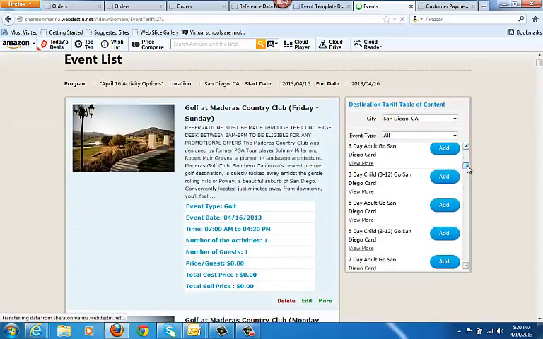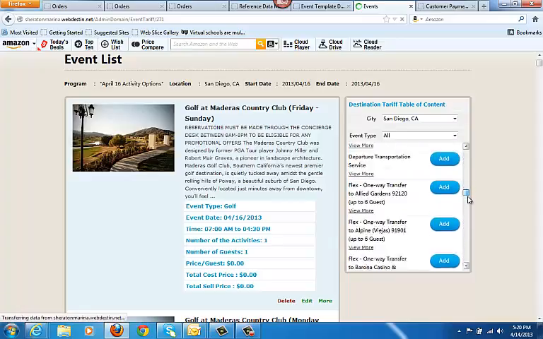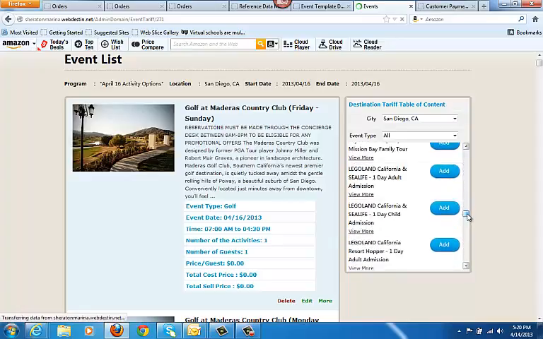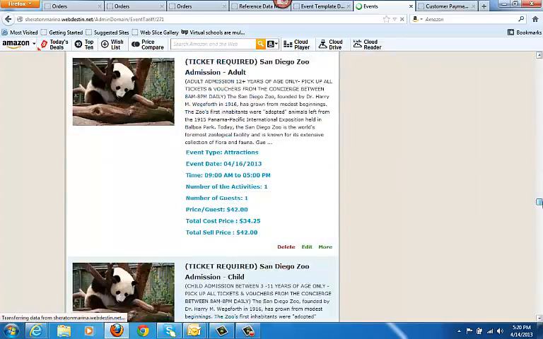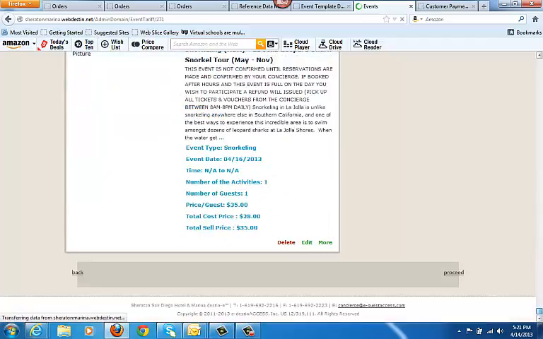You will locate it within that tariff. The table of contents can be found on your right-hand side. You will add it, and then it will be automatically loaded to that program date at the bottom of the screen.